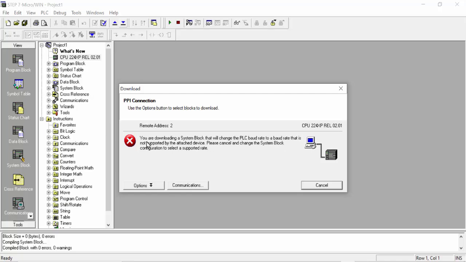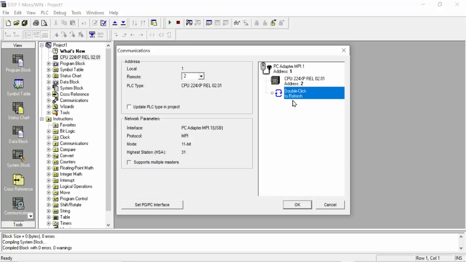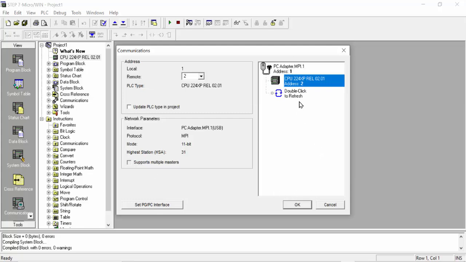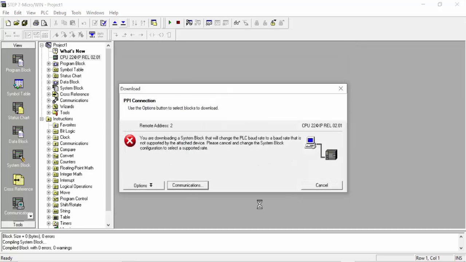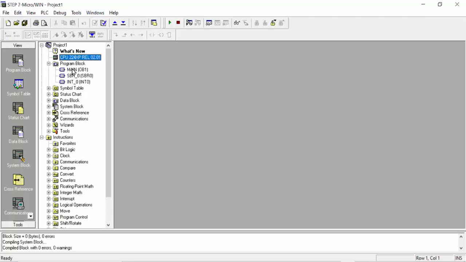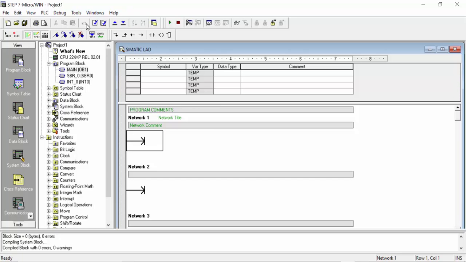But it says, you are downloading a system block that will change the PLC baud rate to a baud rate that is not supported by the attached device. Please cancel and change the system block configuration to select a supported rate. So go back to the communications, double click again and check this area, click OK, and then cancel this one and go to the blocks, main OB, and here you can create some program.